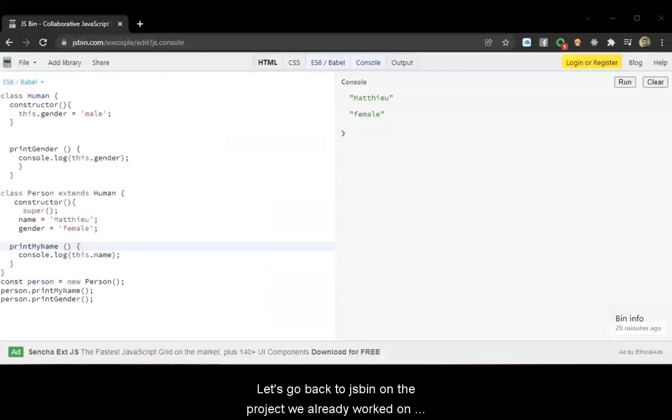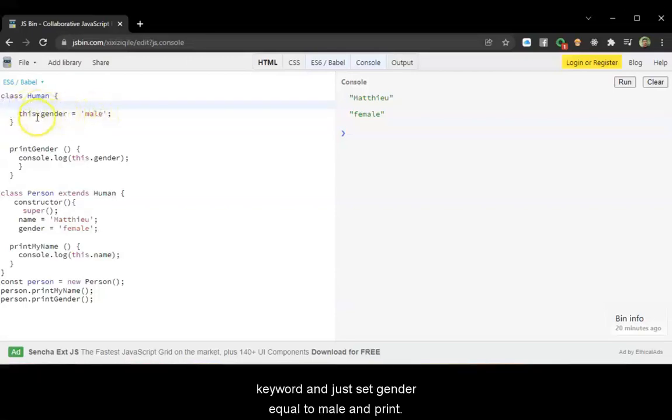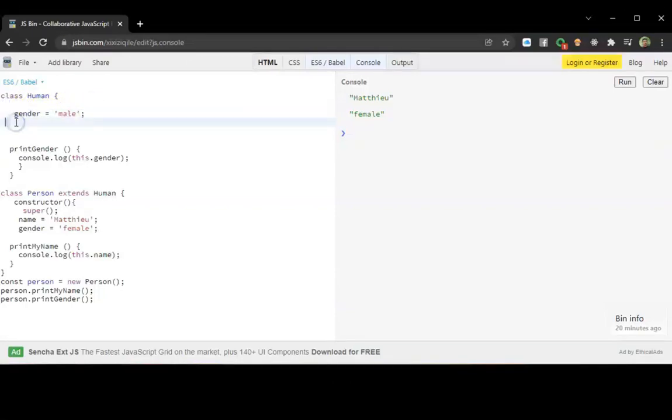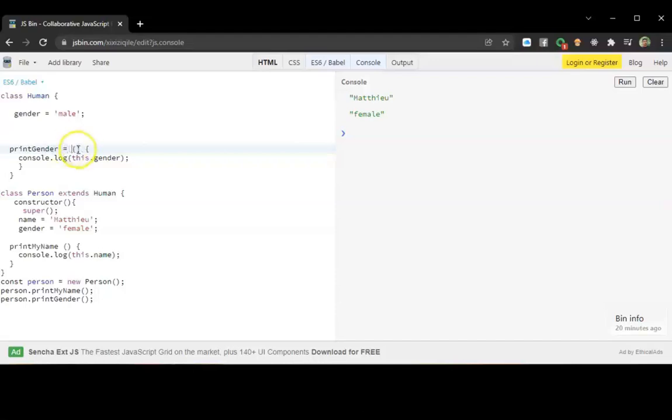Let's go back to JSBin on the project we already worked on with the human classes. We can remove the constructor and this keyword and just set gender equal to male and print it. Gender can be equal to an arrow function where we do console log. Gender still uses the this keyword here when we access the property. Although you can ignore this arrow for now, we don't need the constructor anymore and we don't need to call super for that reason.